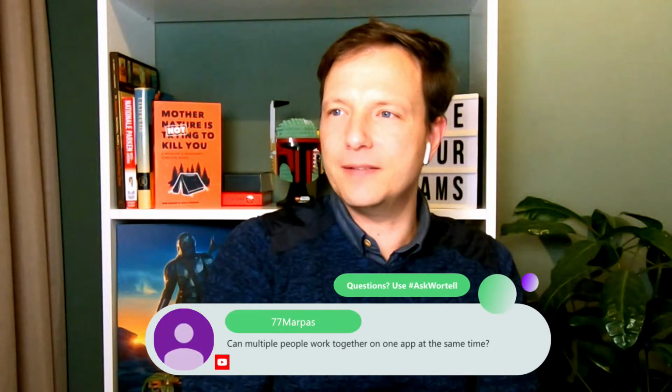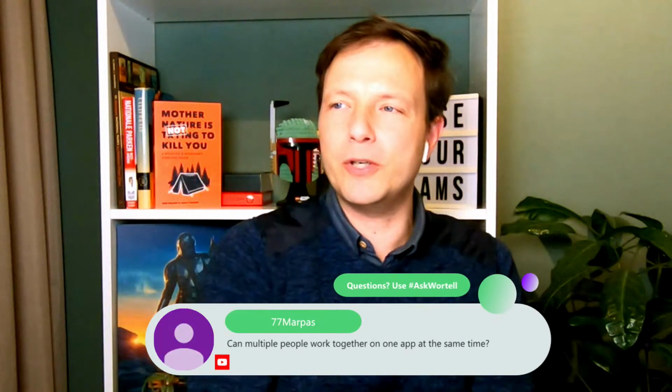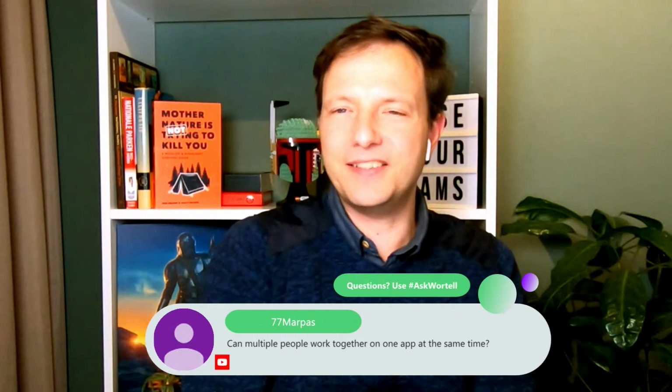It's about whether multiple people can work together on one app at the same time. Unfortunately, the last time I checked, no. Well, you can work in the same app, but not at the same time. The app will get locked when someone opens it in edit mode, and then somebody else is not able to edit it at the same time. But you can use it together. Yeah, indeed.